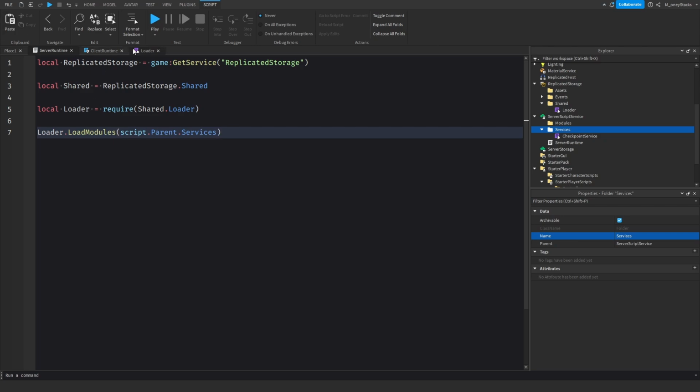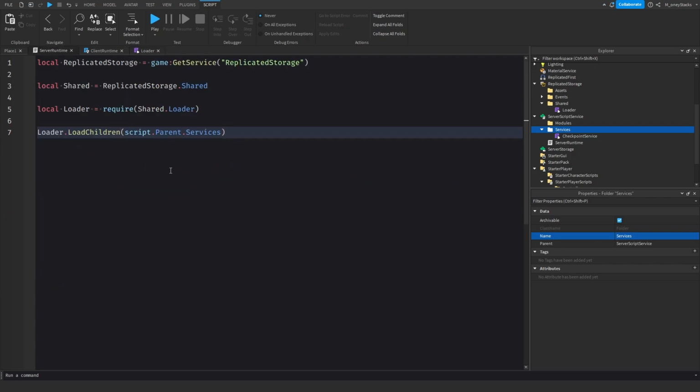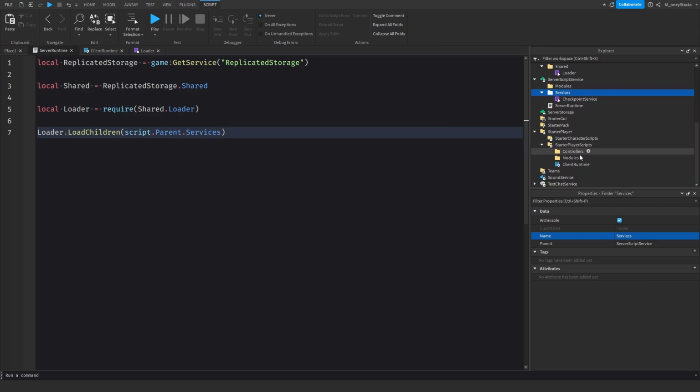And what I want to do is, I think this should be called something like loadChildren, which I think is better. I'm just going to change this to loadChildren. Okay, so this should work. We're going to do the exact same thing for the client.